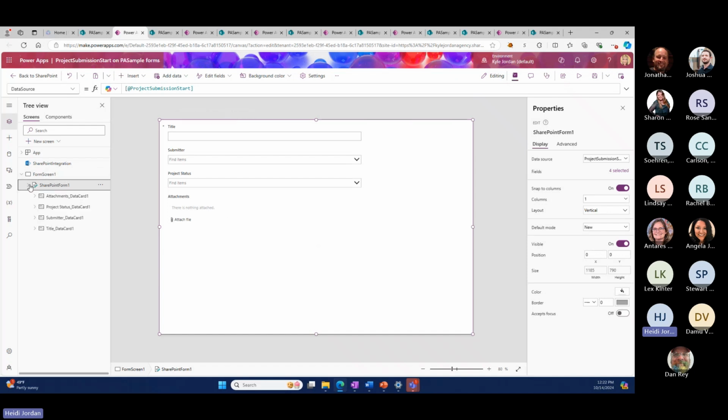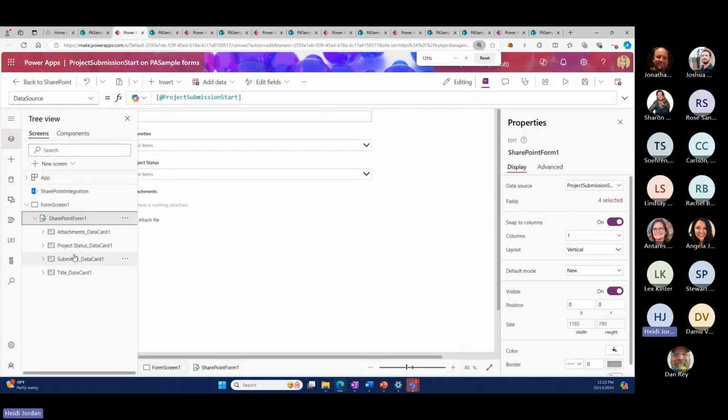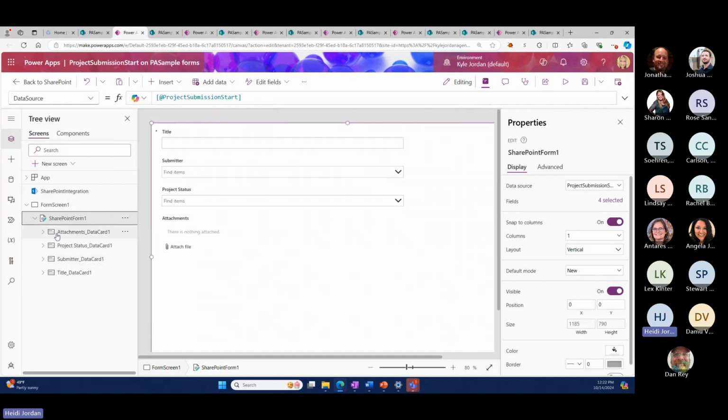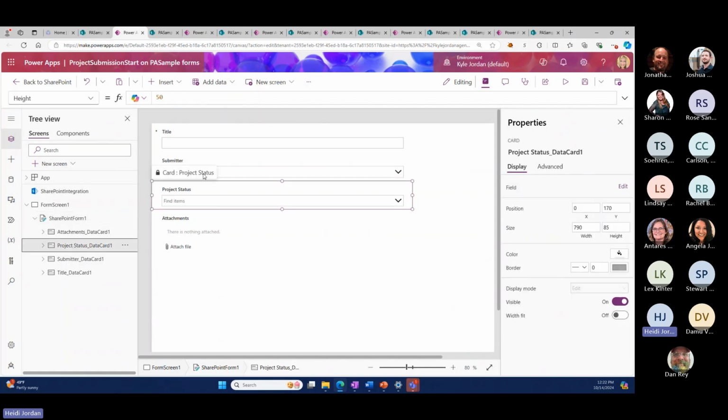So you can get even more granular with it here. Let's zoom in a little bit. And if I click on, for example, the project status, that right there is a field. So as you saw in the beginning on the list, there was a title column, a submitter, which is the people picker, and then the project status column, and then there's attachments. So it's pulling in all of these fields from that SharePoint list and presenting them to you. So again, you're customizing the form that you're putting data into the SharePoint list. So these are the fields that you can fill out to do so.